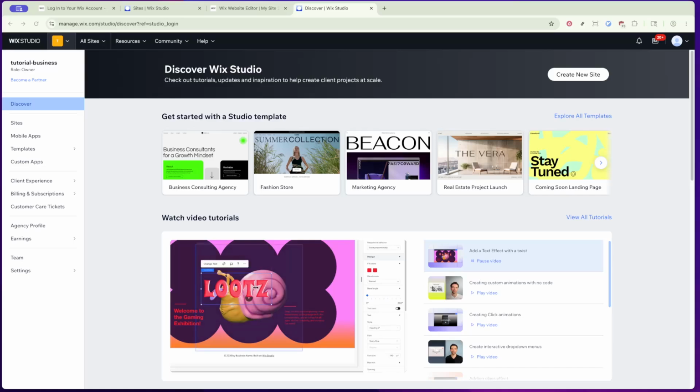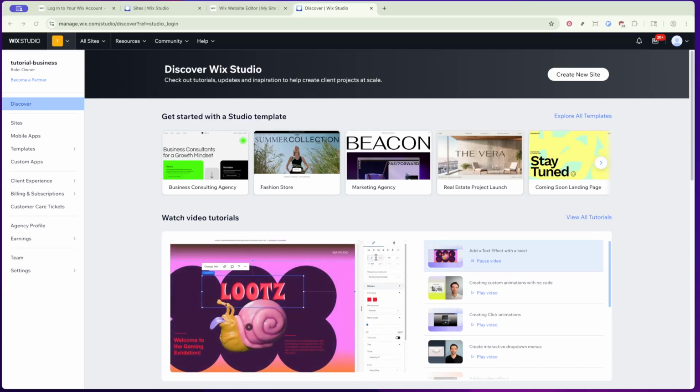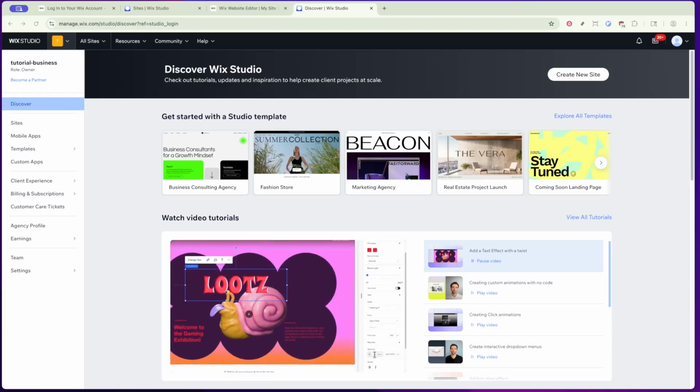First things first, you'll need to open your web browser and log into your Wix account. Make sure you're using the correct credentials to access your account. If you have multiple accounts, double check that you're logging into the one associated with the Wix Studio platform you want to transition from. Once you're in, you'll be ready to move on to the next step.